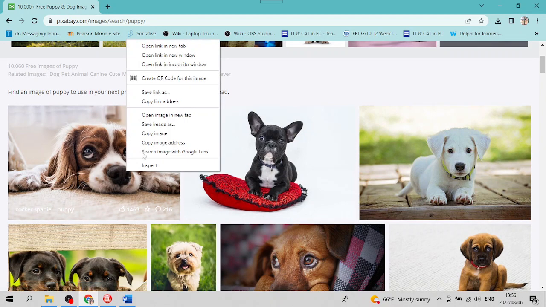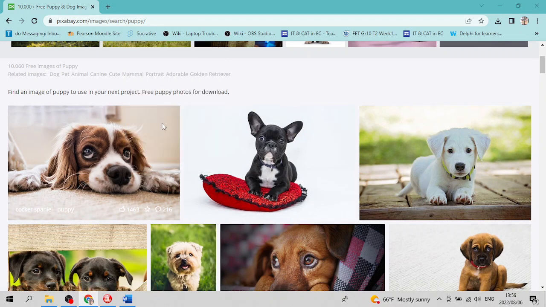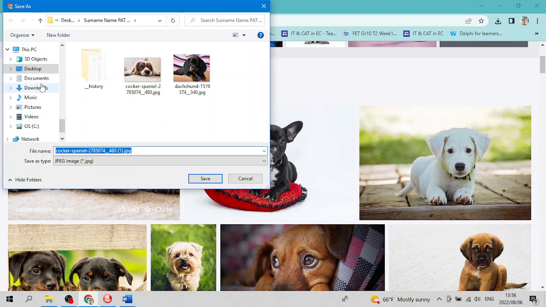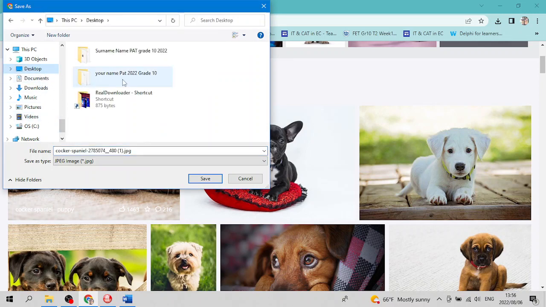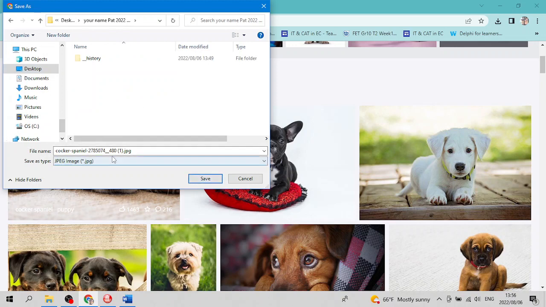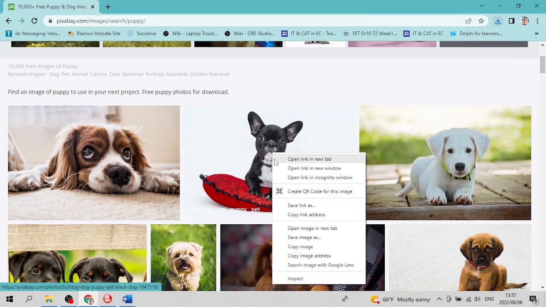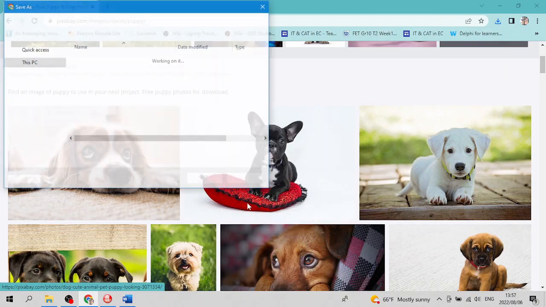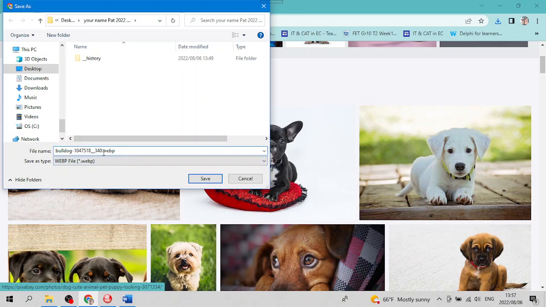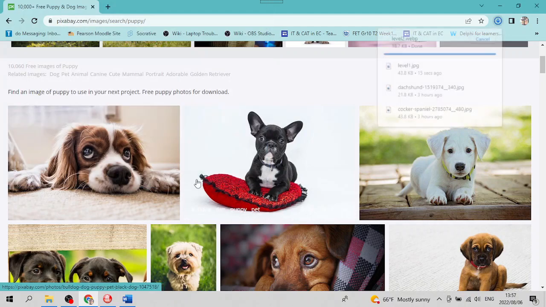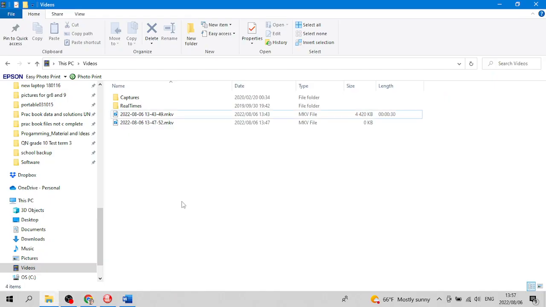And let me right click, save image as. And then save it, I'm going to save it again. And you can change the name here. We'll call this level 1. Save, and then I'll right click on the other one I want. Save image as. And we'll call this one, you see it says web, level 2.